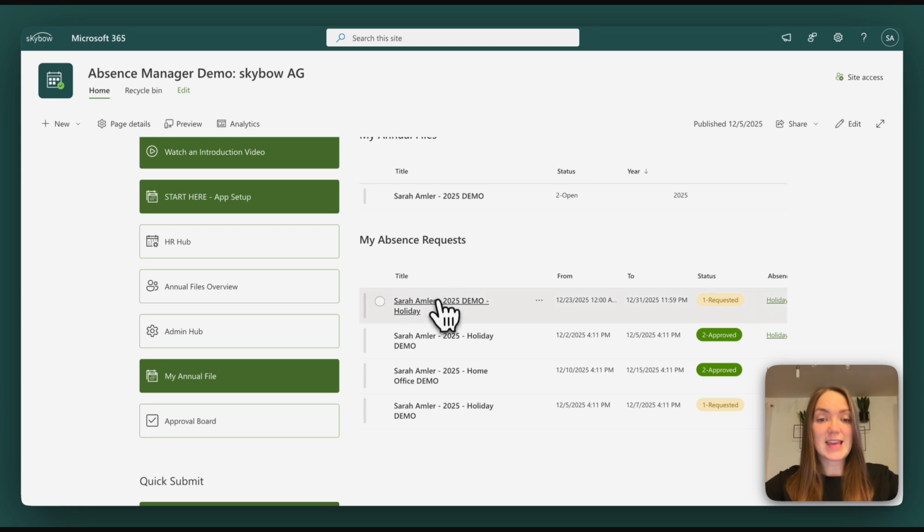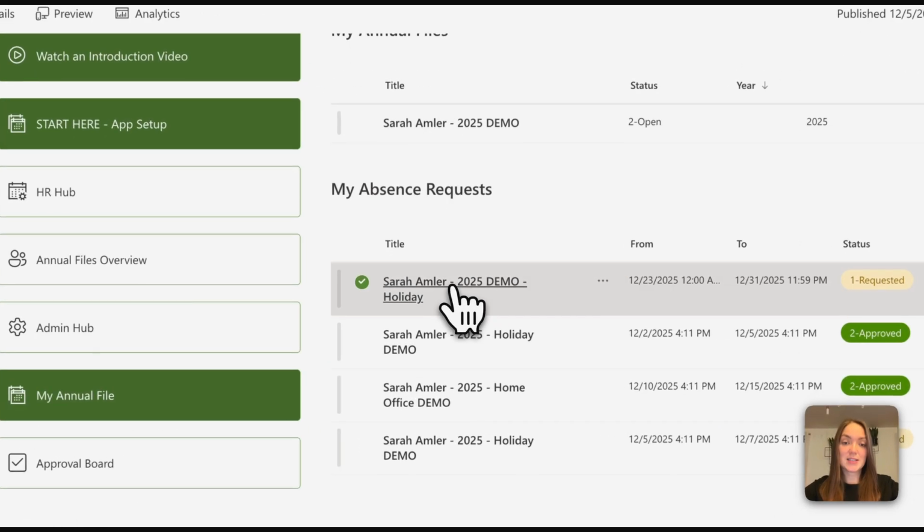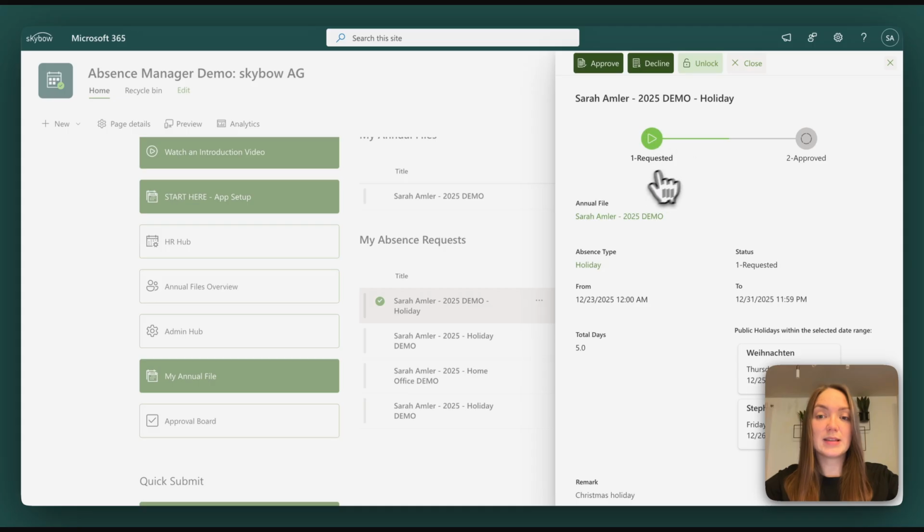Let's have a look at the absence I just requested. As you can see, at the moment it's requested. So my boss got a message that there is an absence to be approved.